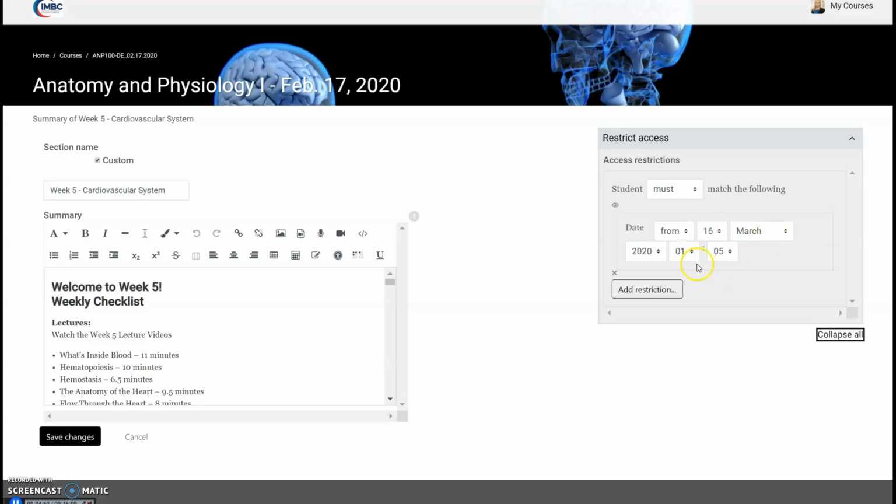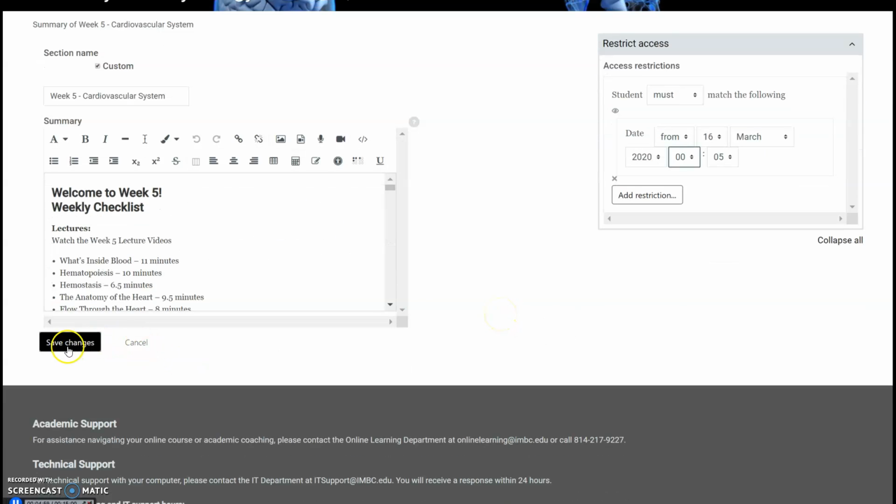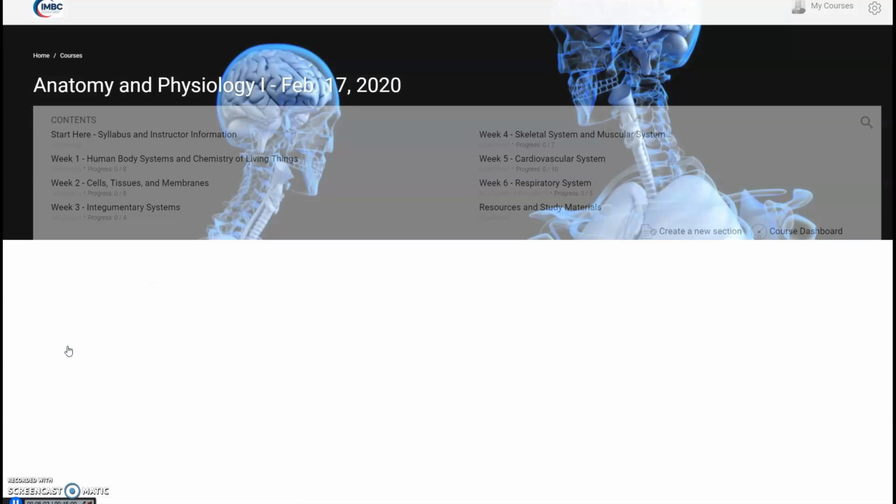Okay, so we know it's March 16th. This is what we wanted to switch. We're going to switch this to 00:05. Again, you come down here bottom left, click Save Changes. The page will refresh.